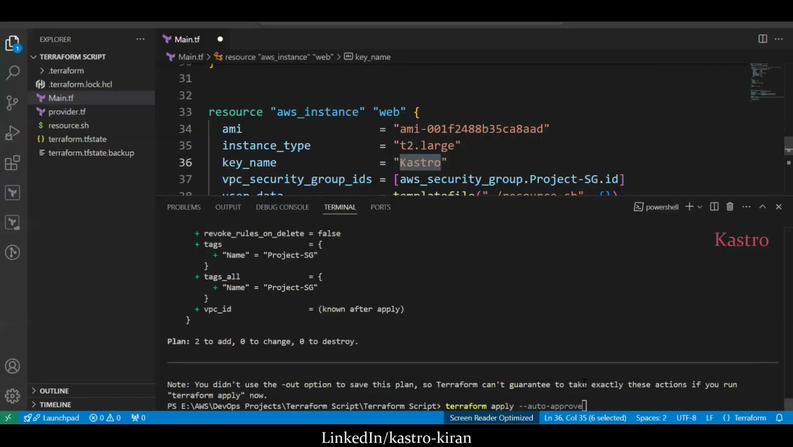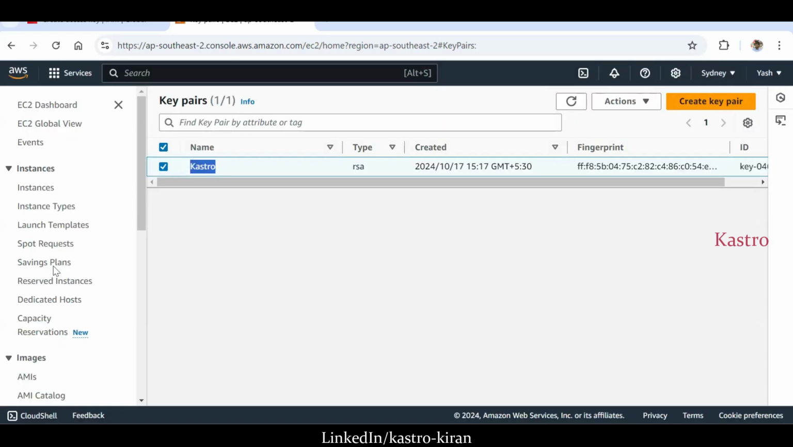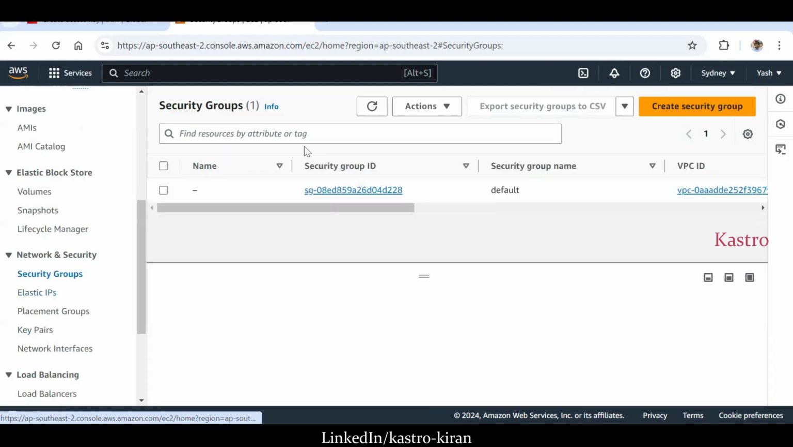Right. Now, before clicking enter here for Terraform apply, let me show you the security groups. What is the security group name? Project-SG. So when I go to the security groups, let me first show you whether that security group is available or not. You can see currently I have only one security group, which is the default security group.